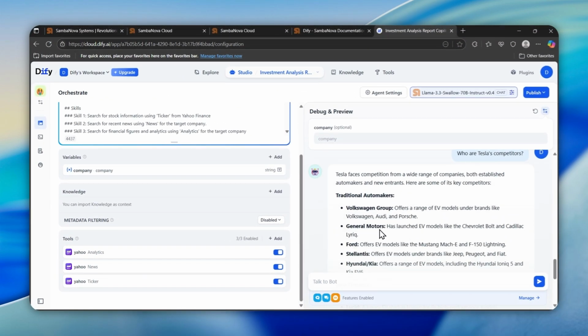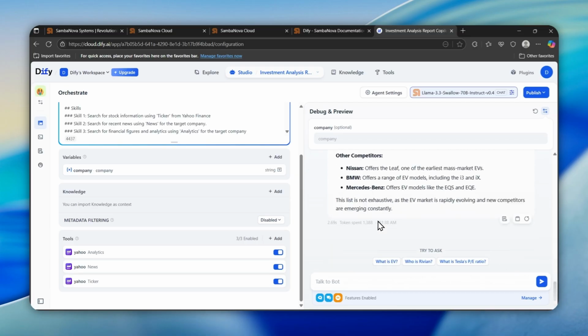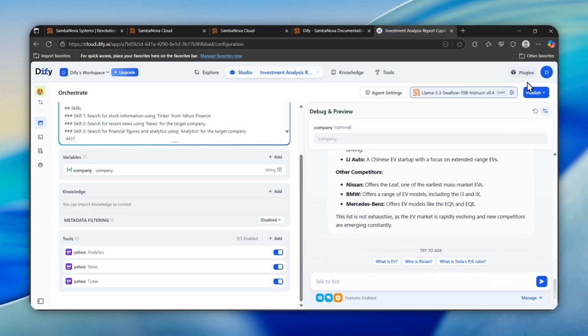That's it. Your own financial analysis agent is ready, no coding needed, and you can deploy it anywhere you want.